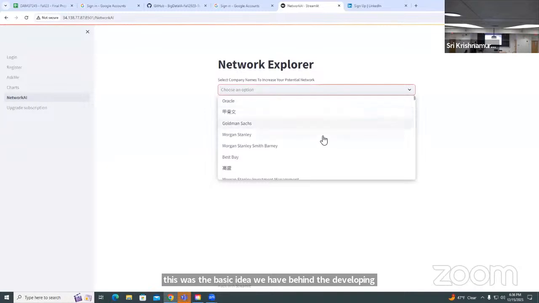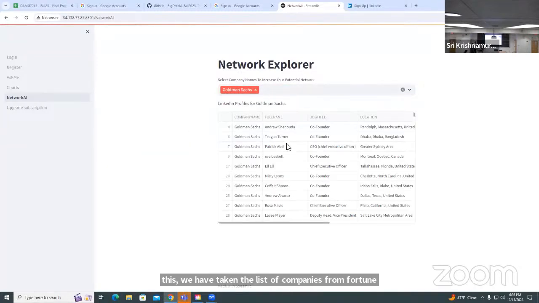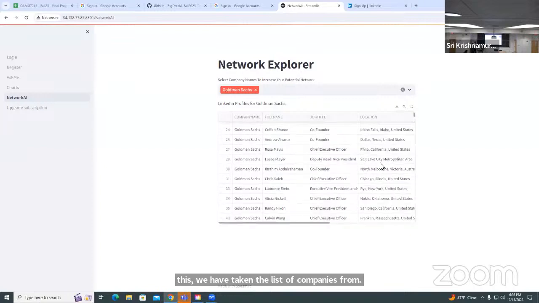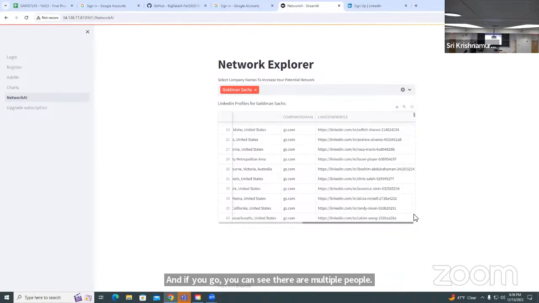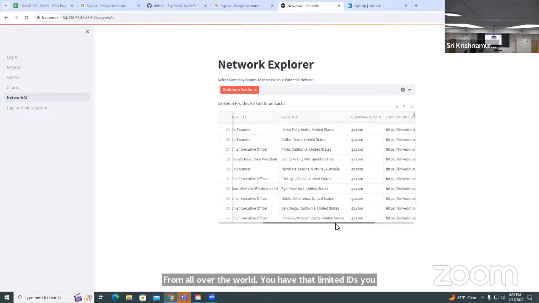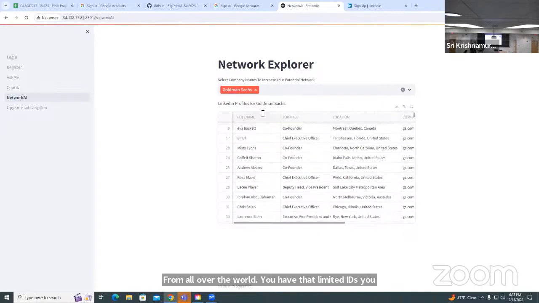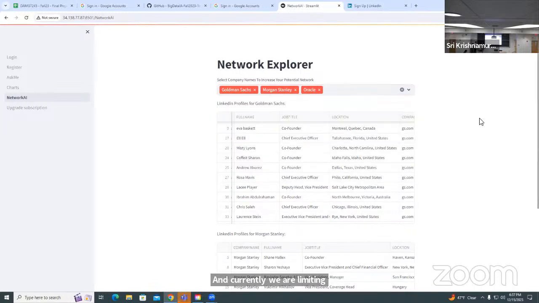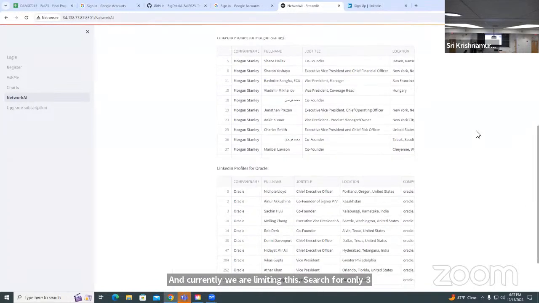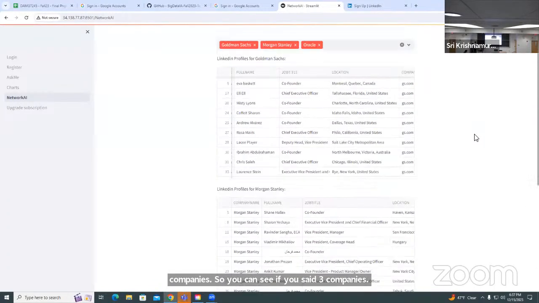So you can see, we have taken the list of companies from Fortune 500. And if you go, you can see there are multiple people from all over the world. You have their LinkedIn IDs. You can directly go to their LinkedIn IDs and send a request if you want to. And currently, we are limiting this search to only 3 companies. So you can see if you select 3 companies, all the people and their IDs will be displayed.